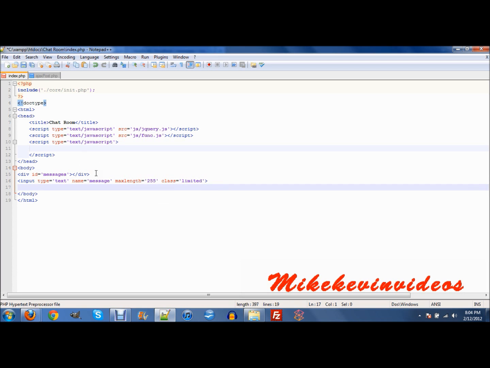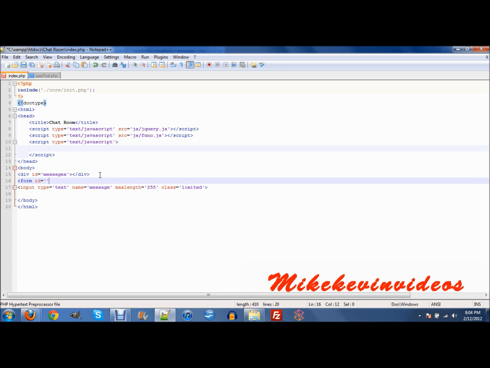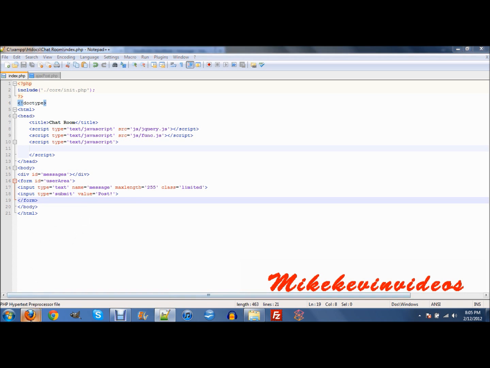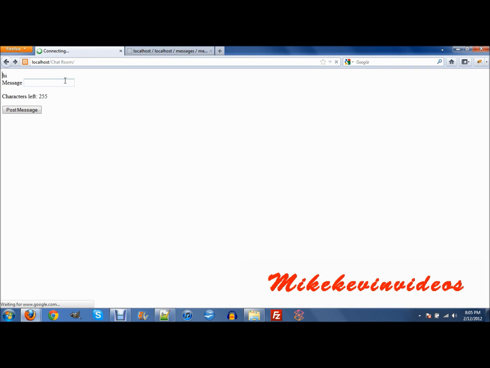Now we're going to need, oh, I forgot our form. Make sure you add an ID, and we're going to name that ID user area. Submit. You don't need a name or anything. And value equals, I'm just going to put quotes. And end our form. So now that looks like what we have so far. Oh, sorry guys. So now this is what we have so far.